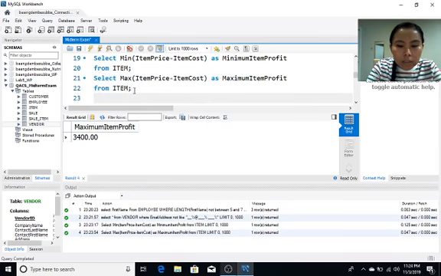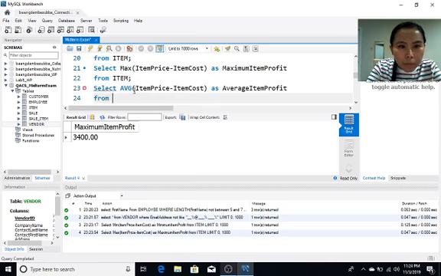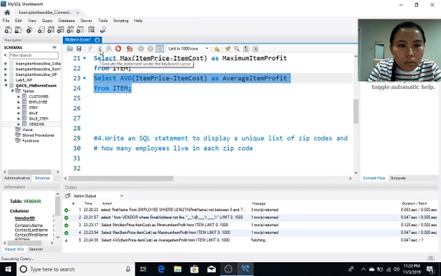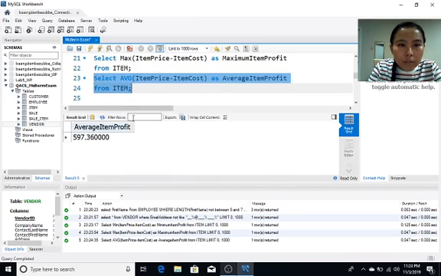And now the last one is the average. Select AVG, the function for average, of item price minus item cost, and I will name it average item profit from item table. And run this code. Alright, and this is the average item profit.